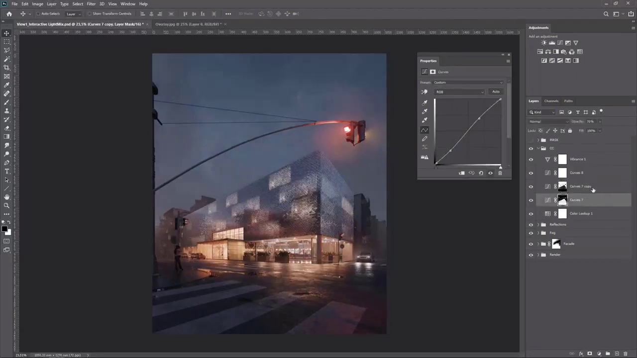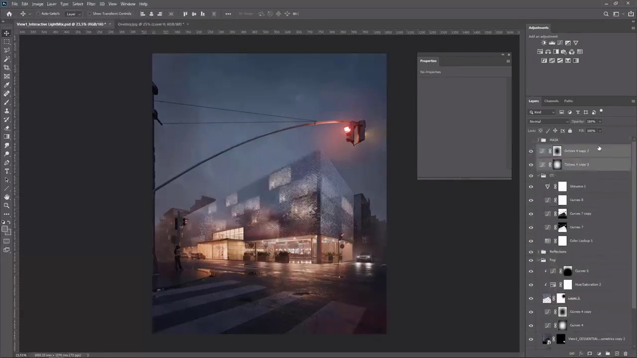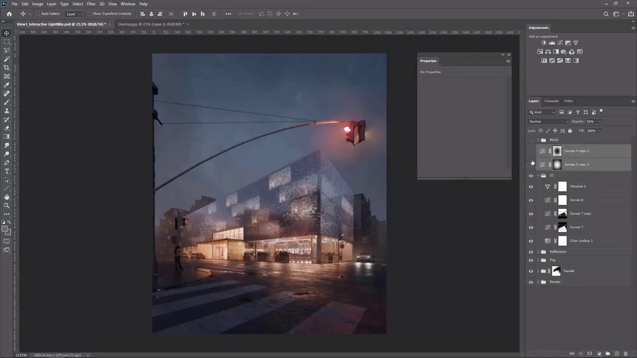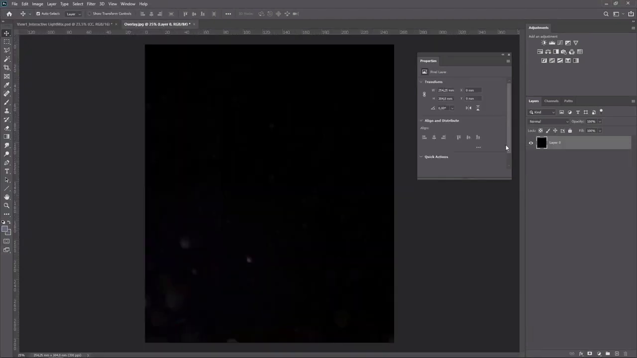Let's make some final tweaks. We can move the curves from the fog to the top. Let's adjust the strength of this effect. And now, some final touches.